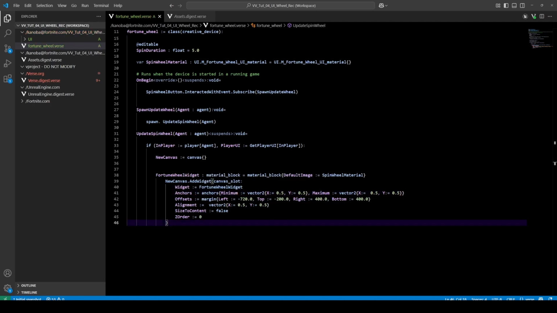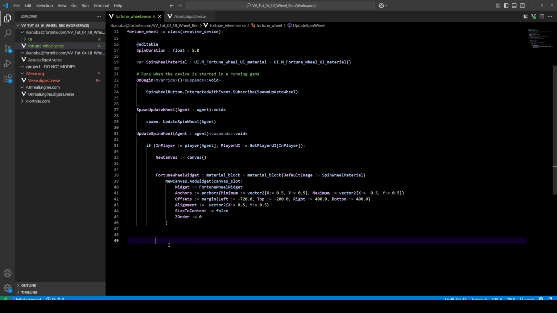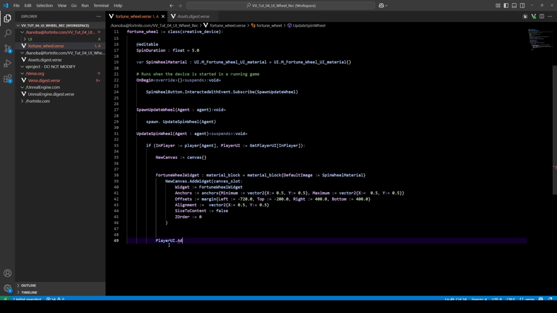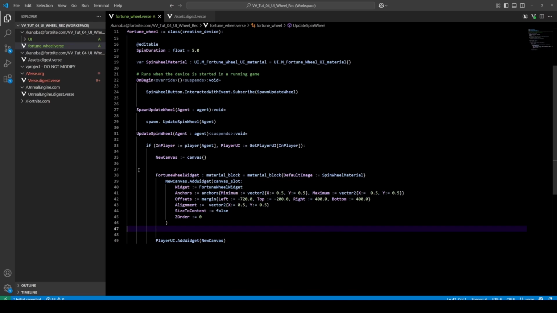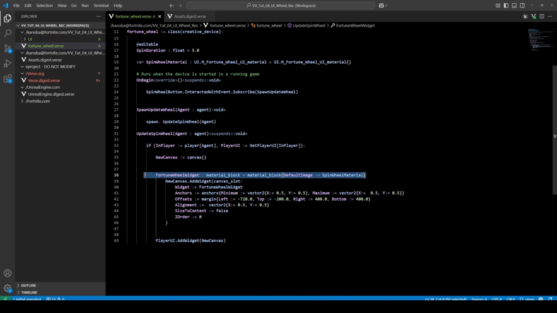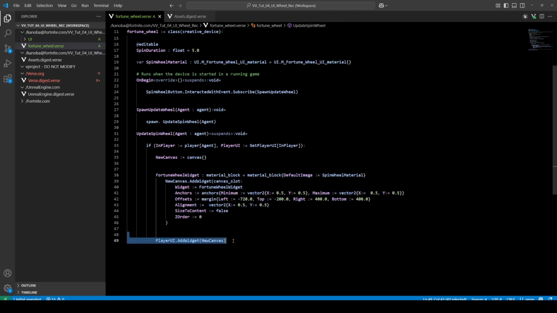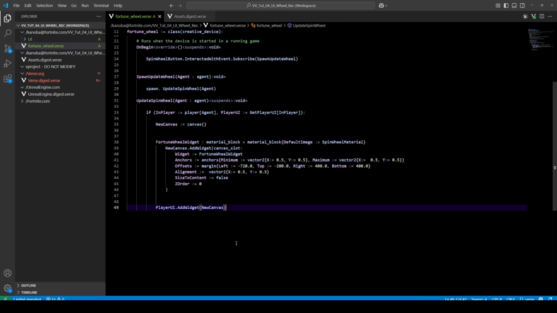There you go. And then after that, we need to make another function where we go player UI.AddWidget, new canvas. AddWidget with a capital W. Okay, so what we're doing here is we're creating a new widget with this material that we've created, and then we're placing it into our canvas, and then we're putting the canvas on the player's UI, so it's going to show up on the screen.